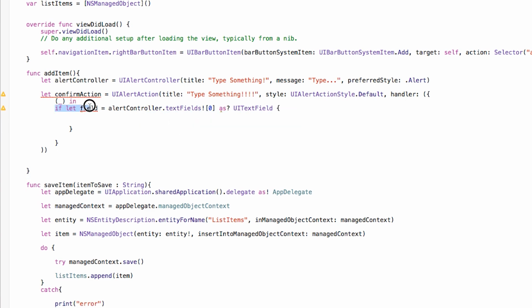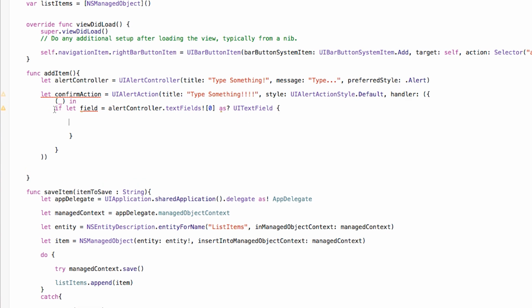We know this is going to be a UI text field. We got it. And I also forgot to put an if statement in front of that. So we need to put an if let field equal alert controller.textfields 0 as a UI text field. So this is essentially saying if this field that we see right here is all filled out, we want to say self.save item, and we're going to save the item of our field.text, as you can see.